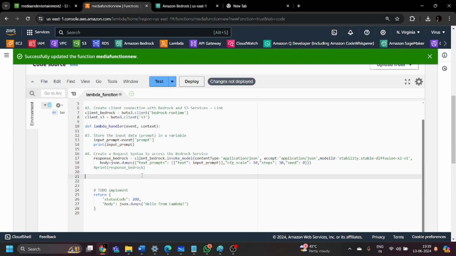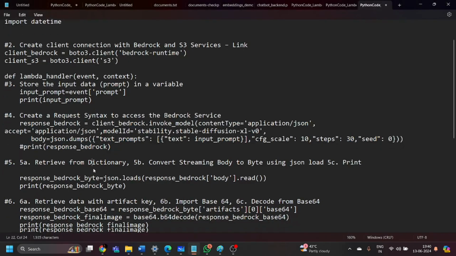So in this particular step number 4, we are basically creating a request to the Bedrock service with the help of the client and the invoke model, which is like a machine learning model we are using, and we have specified some parameters like what kind of body it will be, what will be the model ID. So if our input prompt is create a sunset image, the body of the request will be JSON data that will include this particular prompt information. Now after this, let's just deploy this particular code.